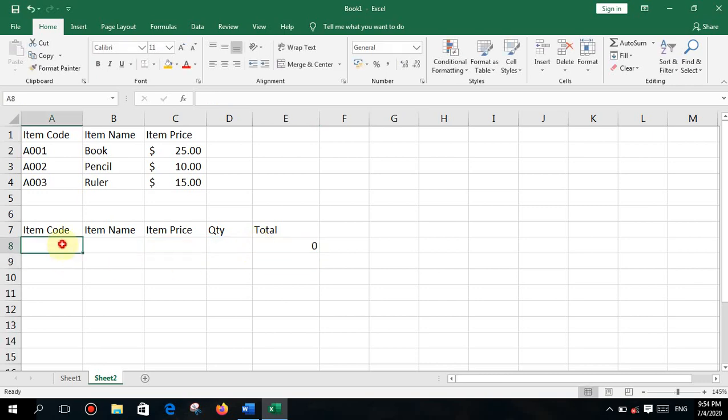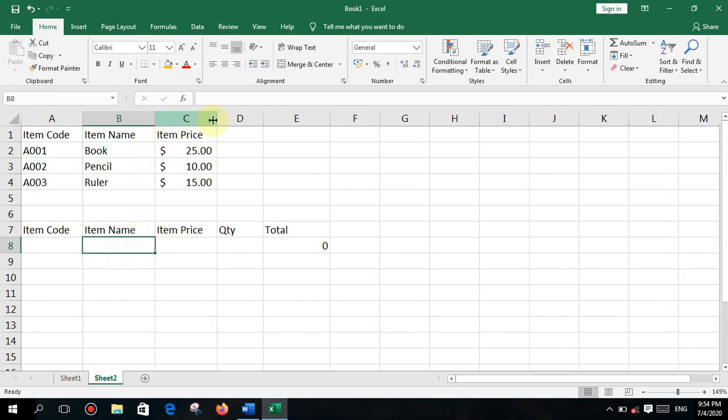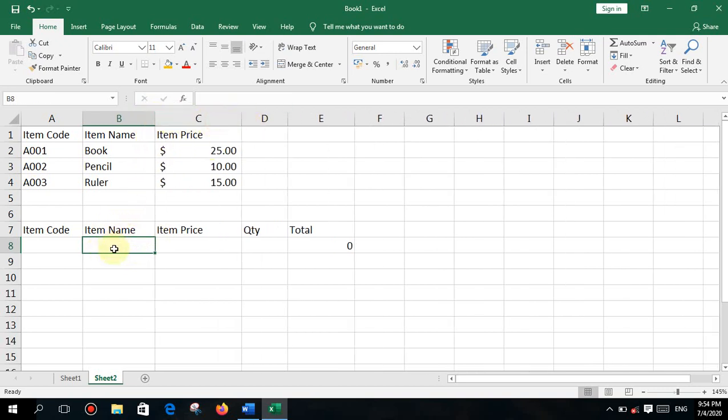Okay, right now what I want to do, regarding these two you have to code it separately. Here regarding item name, what I have to do is here I will type here if open bracket, then if I type here this code A001. Okay, A001 is not a number data type, that is a text or label type. You can see it is aligned left there.